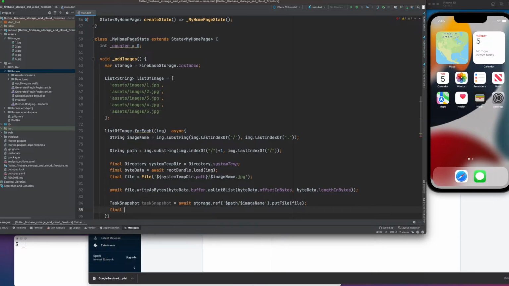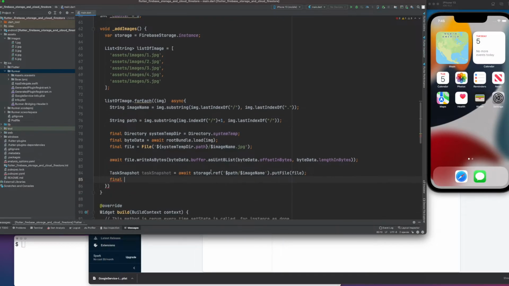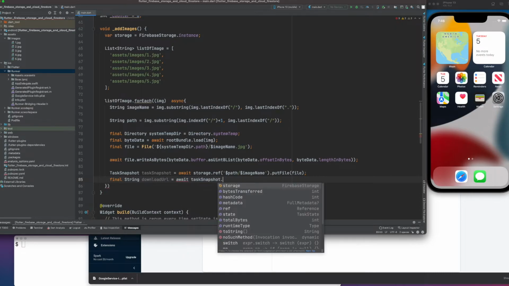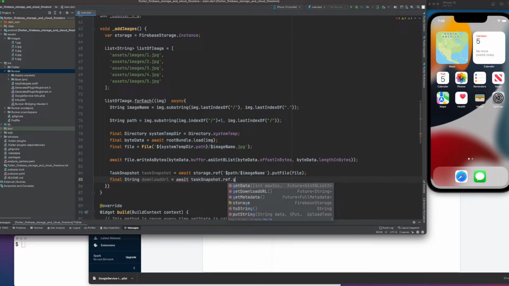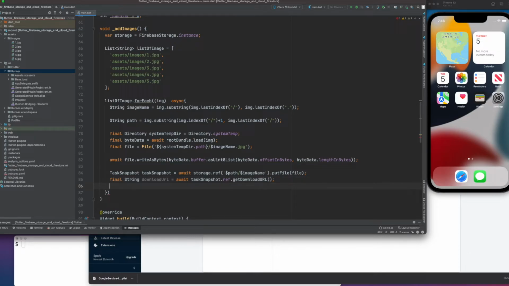Now here what I'm going to do, once this line uploads my file, so once the upload is successful, I'm going to get the download URL. I'm not downloading the file, but the reason I'm taking the download URL is because I would then store it inside my Firebase Firestore. So Firestore is our database, right?